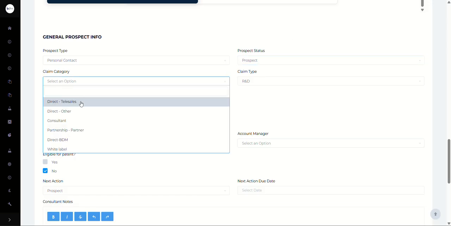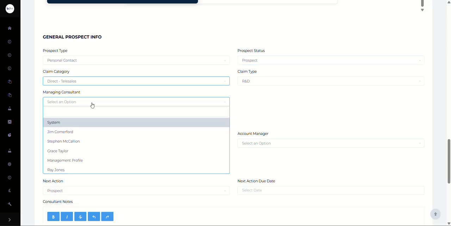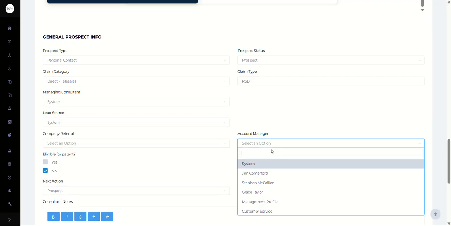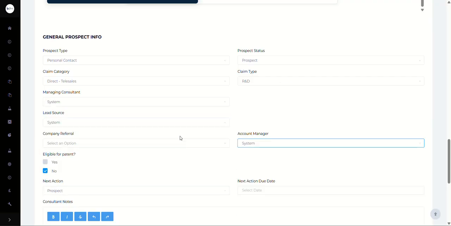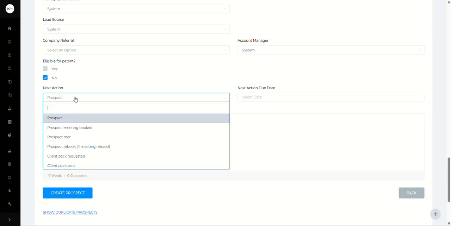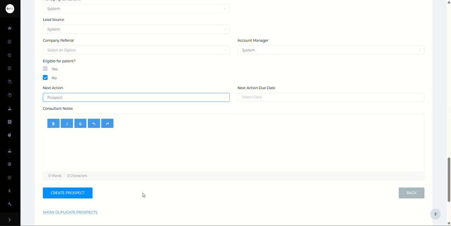We're going to set it to just direct, keep it simple. Managing consultant: if you know the consultant, you can easily just fill it out, but for now we're just going to do system. Same with account manager, just system. As we can see here, the next action is prospect. If you've got a meeting booked or whatever, you can click any of these, but for now we're just going to click this.